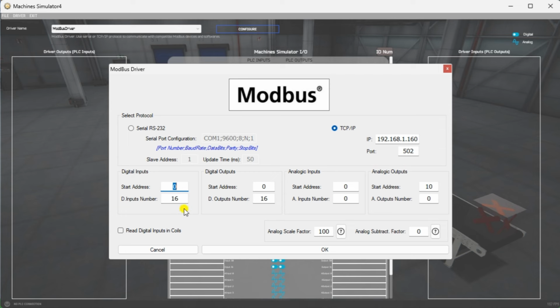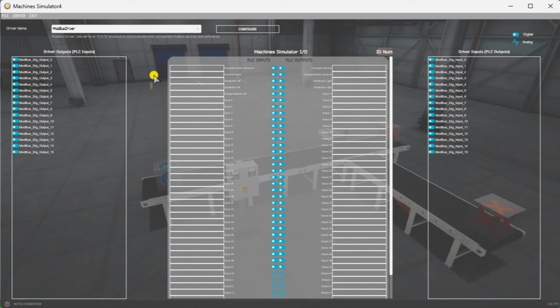You will now see the inputs and outputs specified for the Modbus driver. You can now manually assign the driver outputs to the PLC inputs and then the driver inputs to the PLC outputs. However, the automatic assignment works well and will save you time. Select Automatic Assignment from the driver option in the main menu. This will automatically assign the PLC simulator I/O to the machine simulator I/O. Select Start Driver and exit from the main menu.